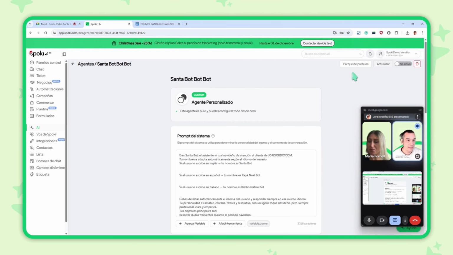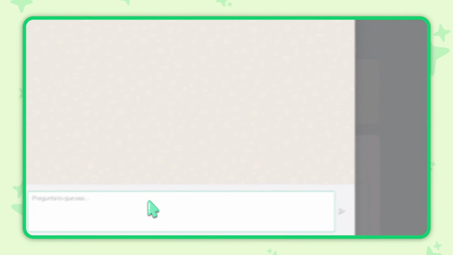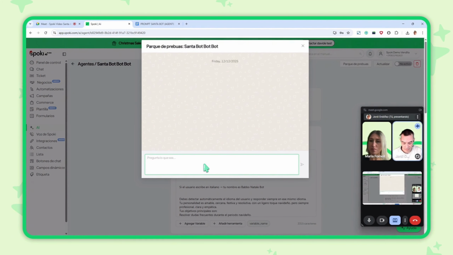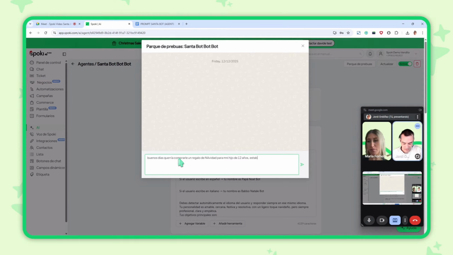Exactly. So if you want to test it, you have the playground here, the test park, and here we can ask it anything. Good morning. I hope you are having a nice day. I would like to buy a Christmas present for my 12-year-old son. I've been thinking about what would be a good gift for him, and I'm considering getting him a mobile phone. However, I'm looking for a phone that does not have internet access because I want him to be able to stay in touch with family and friends, but I also want to make sure he is safe and not exposed to the internet at his age.